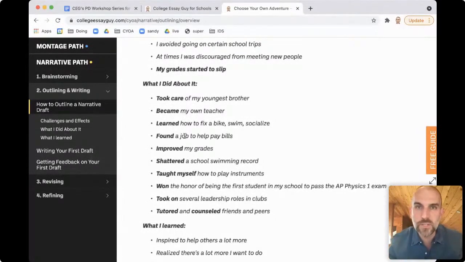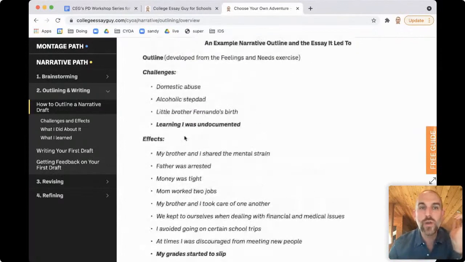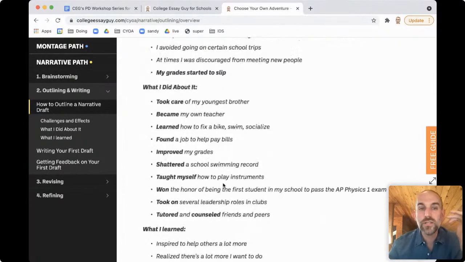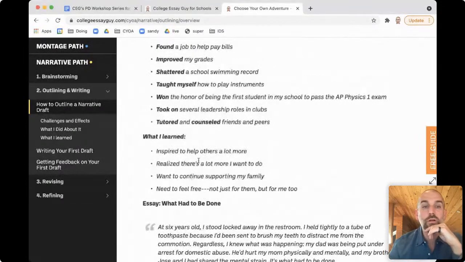Because I find oftentimes, especially on a first draft, students do a great job of the challenges, but sometimes it's a little bit weaker. Maybe you've seen this on what they've done about it. And so if they see a bunch of examples, they'll start to think through that. And then what did you learn from the experience? And I'll get to how to help students brainstorm that in just a second.